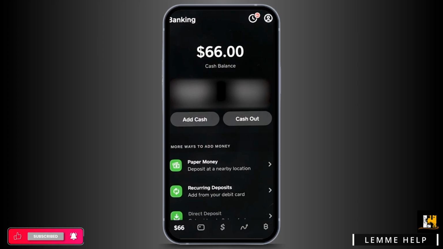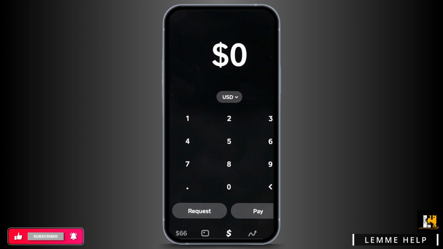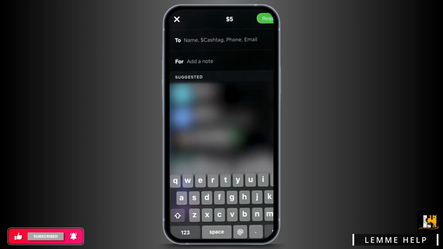Tap on Add Cash. Here you can either request a payment or pay. Type in the amount and type in the name of the recipient, and if you have any note, just write it in the For section. Once done, tap on Request on your top right.